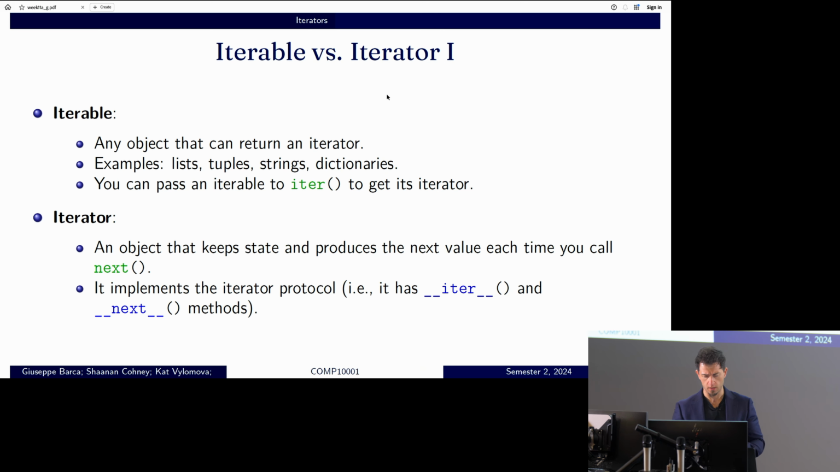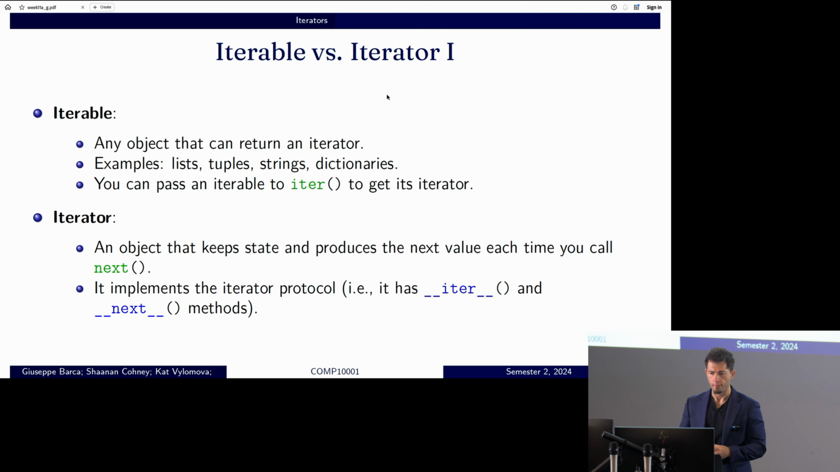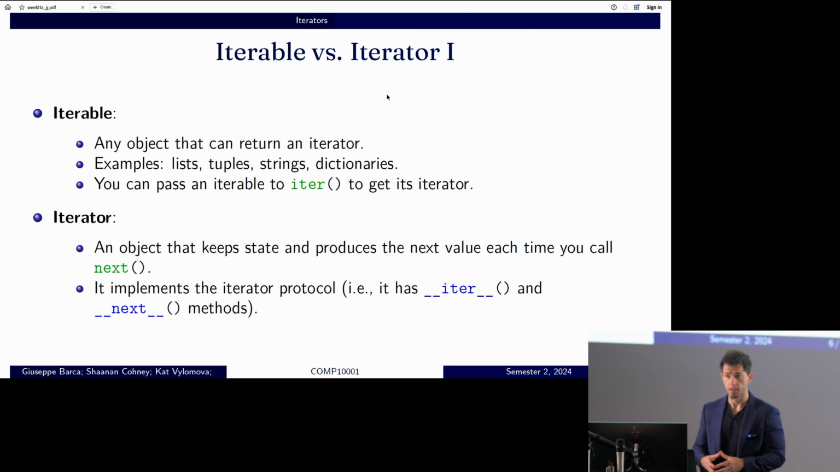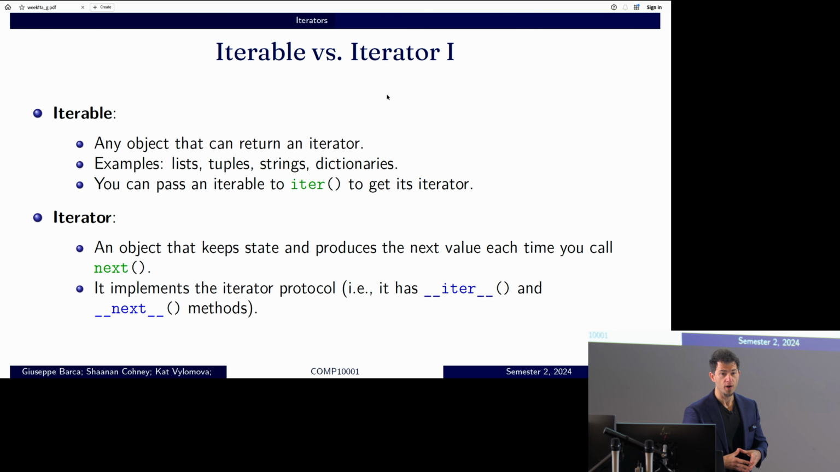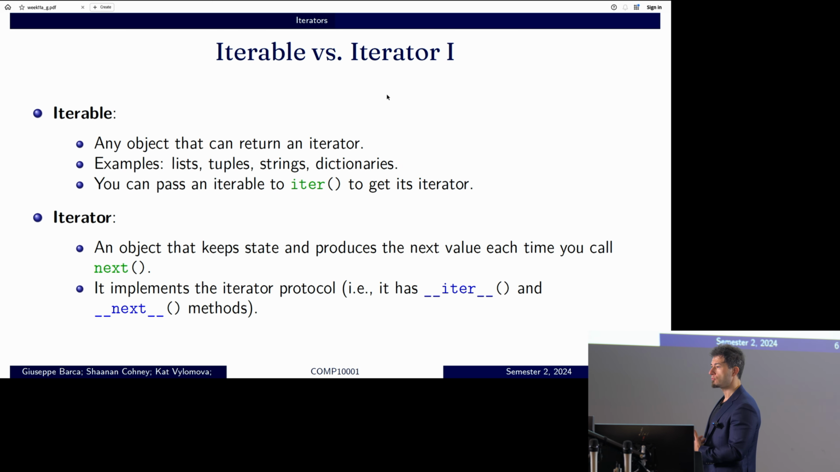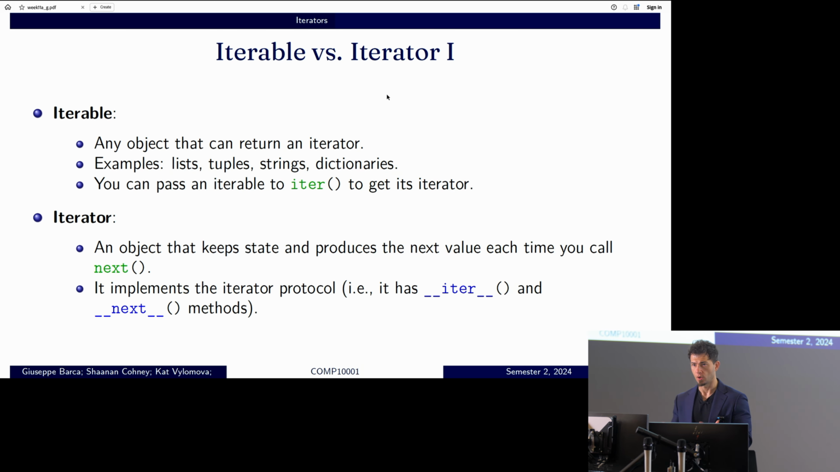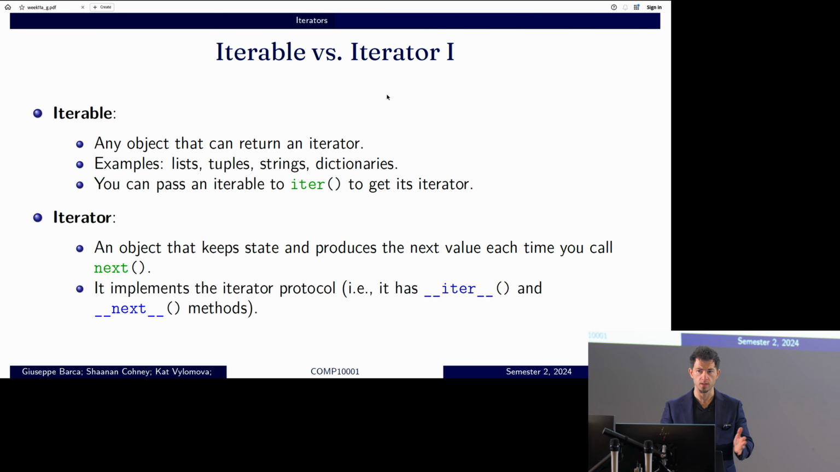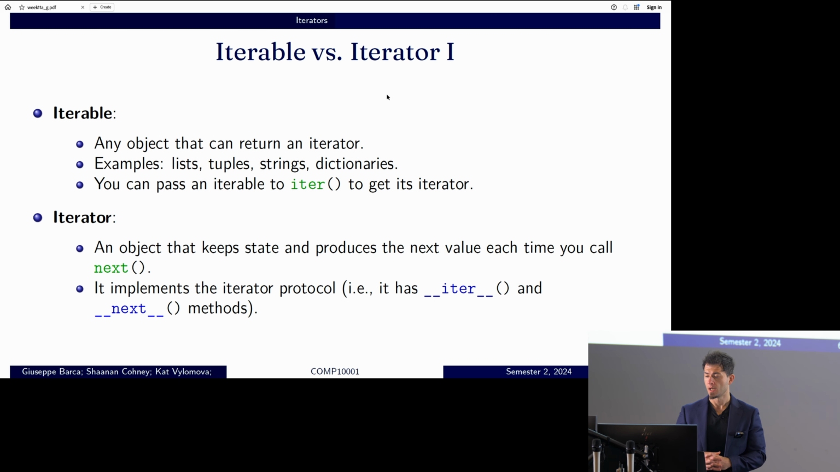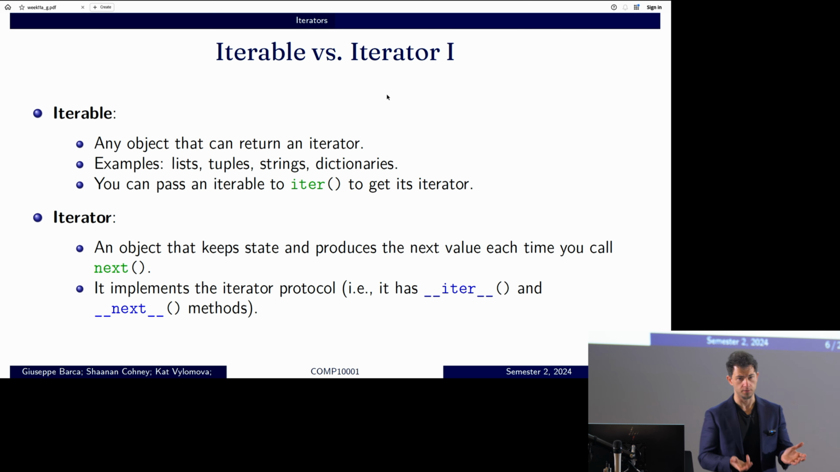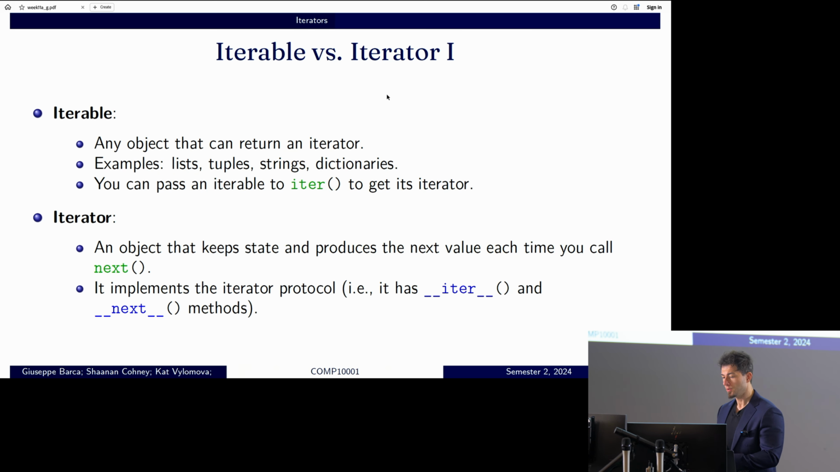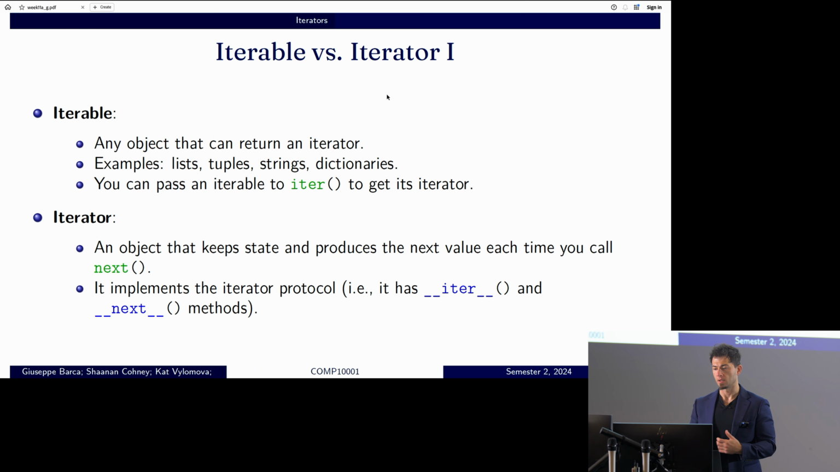Also a quick reminder of the difference between iterable and iterator. An iterable is defined as an object that can return an iterator, not the opposite. And we saw examples, again, always repeating these examples: lists, tuples, strings, dictionaries. You can pass an iterable to iter and get an iterator. An iterator instead is broadly defined as an object that implements the iterator protocol.